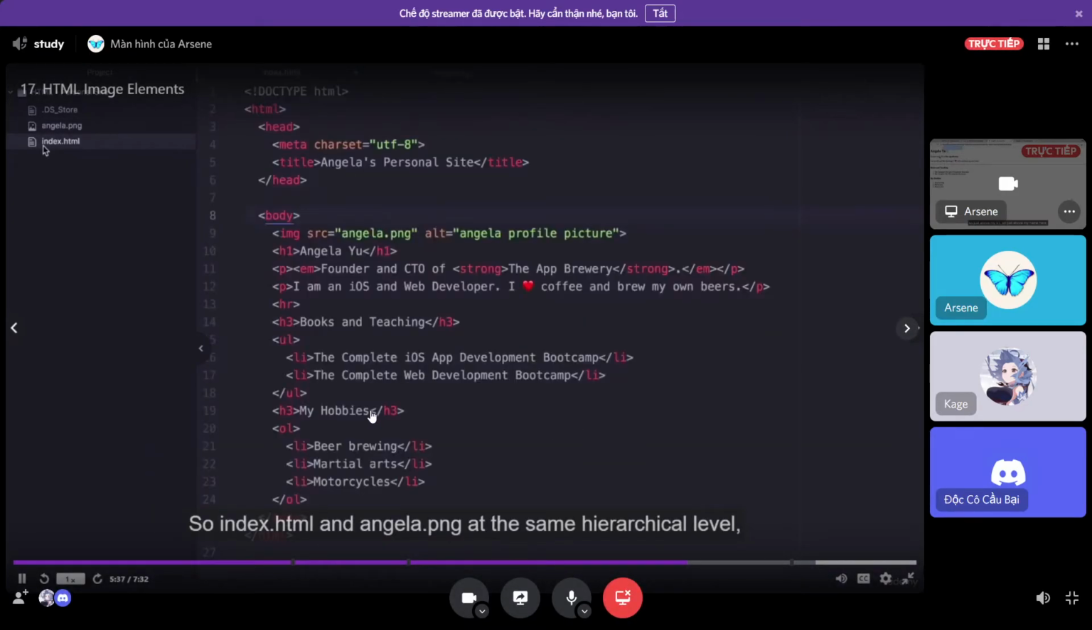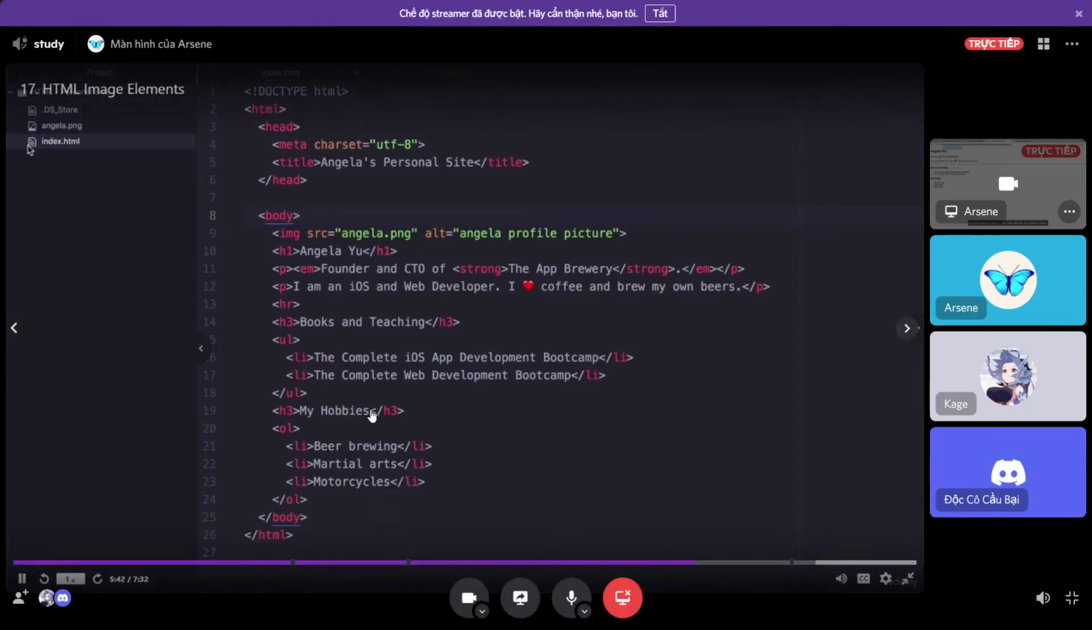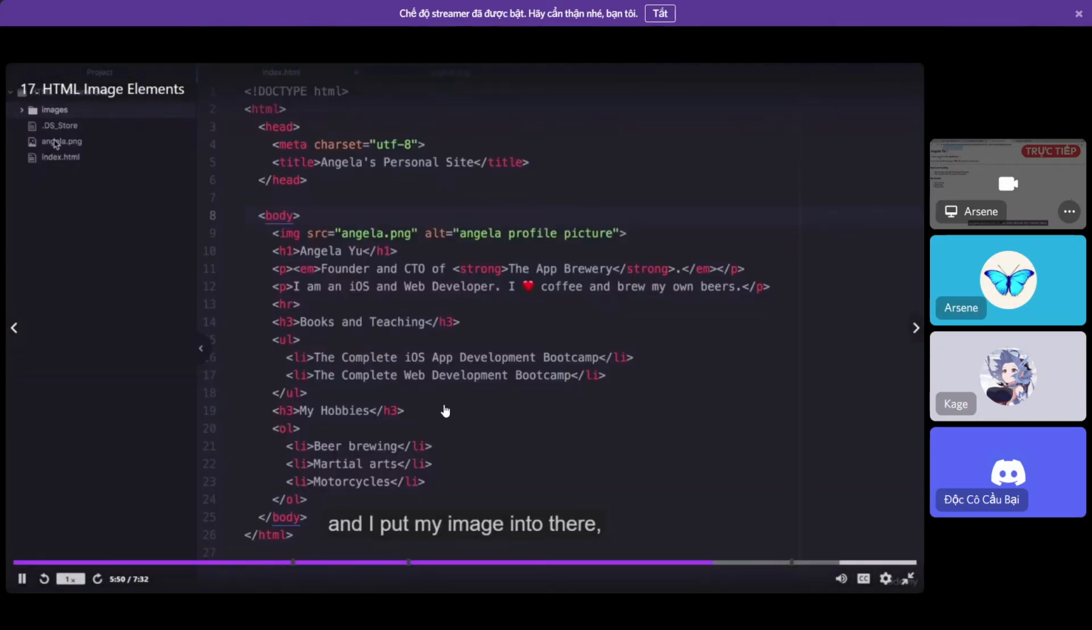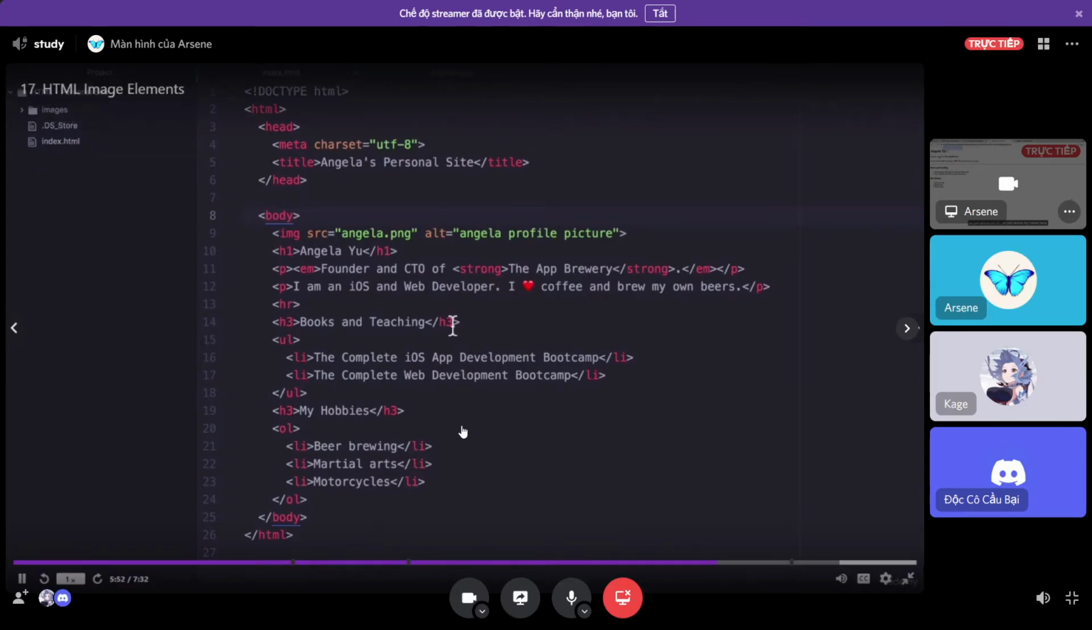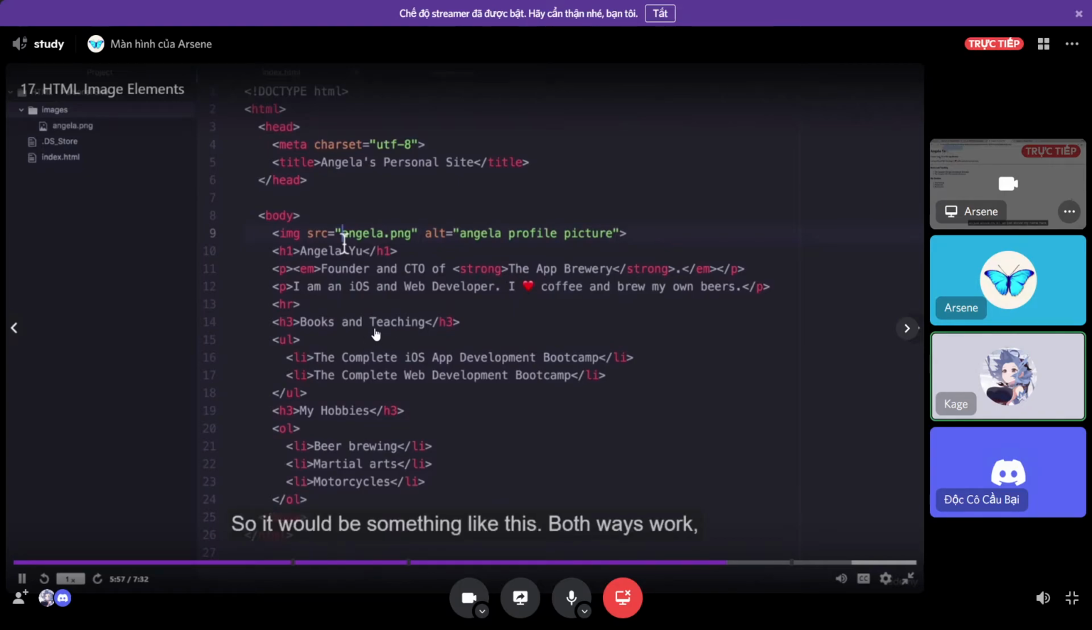So index.html and angela.png are at the same hierarchical level. They're both inside my site. Now, if I had an images folder and I put my image into there, then I would have to add a path to get there. So it would be something like this.